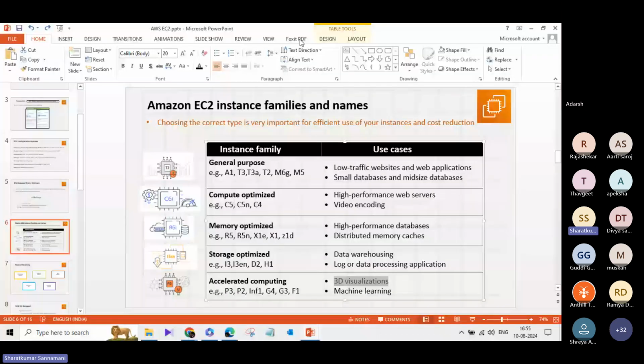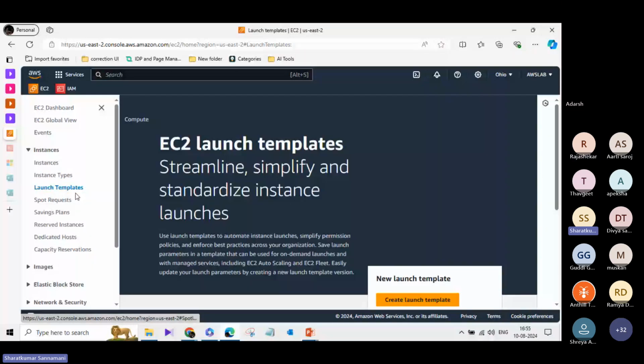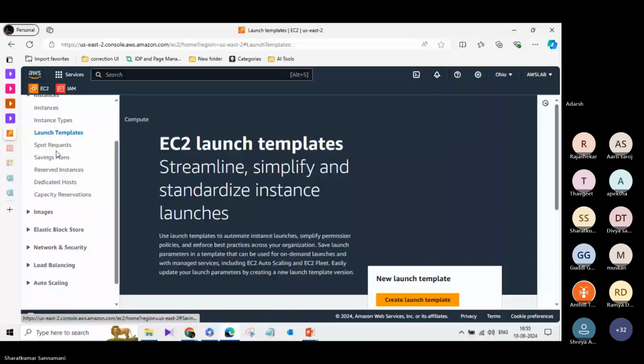So what else is there in our console? There is launch template. We will see what a launch template is. Again, there are different areas: spot request, savings plan, dedicated. These are the pricing models.